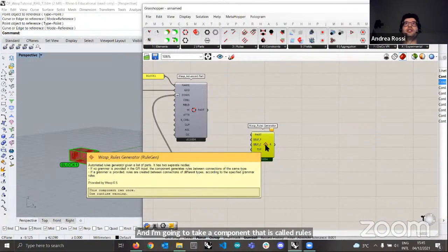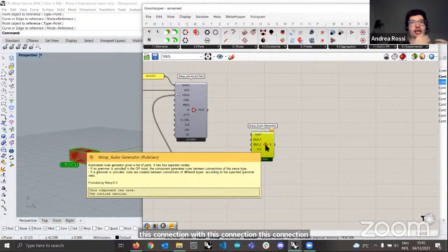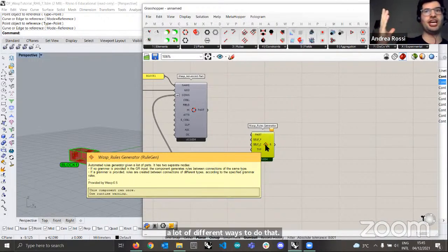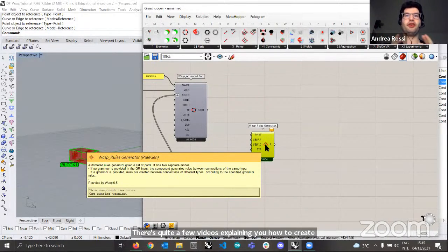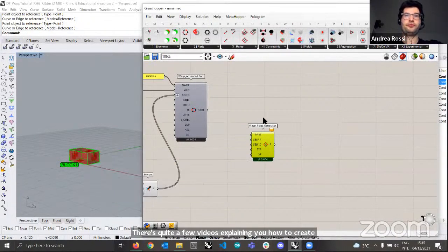Now, in Wasp, you can write rules in a variety of ways. You can write them individually, so writing, let's say, this connection with this connection with this connection, and so on. You can generate them from an existing aggregation, and there are a lot of different ways to do that. You can check my YouTube channel. There are quite a few videos explaining how to create rules. But for now, we're going to use a rule generator because it's the quickest way to do that.